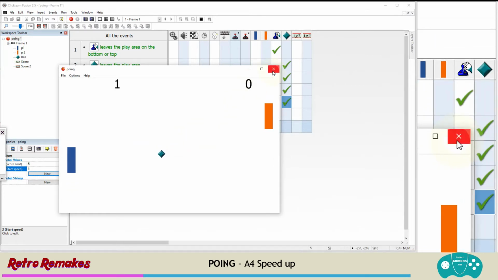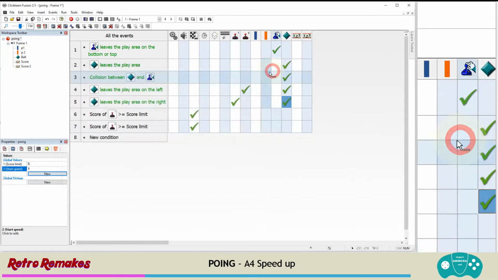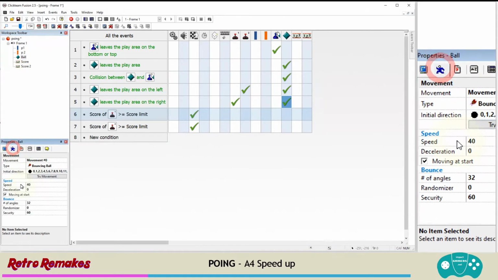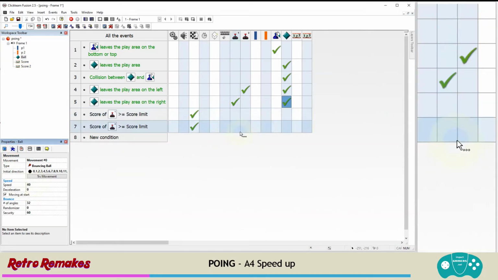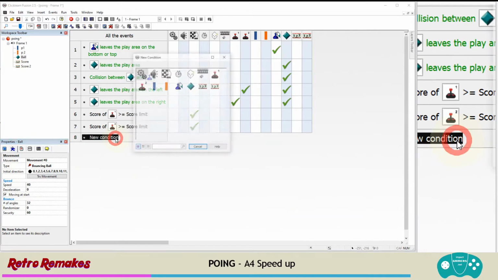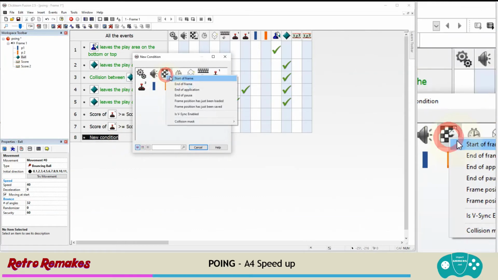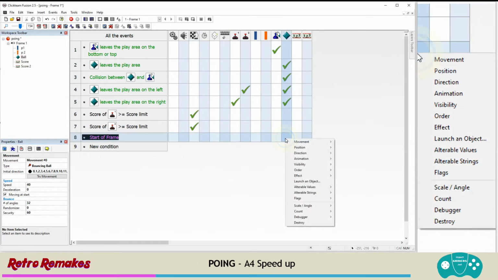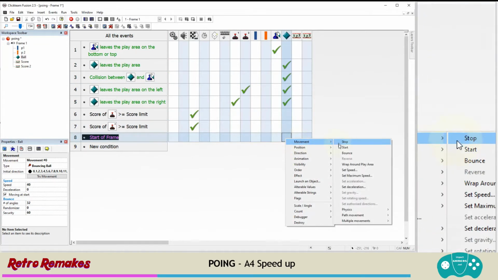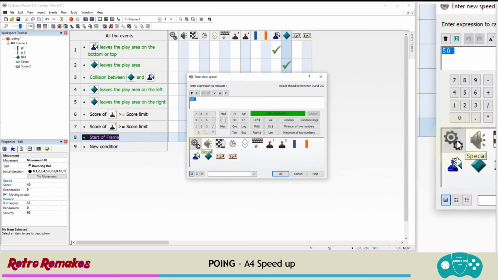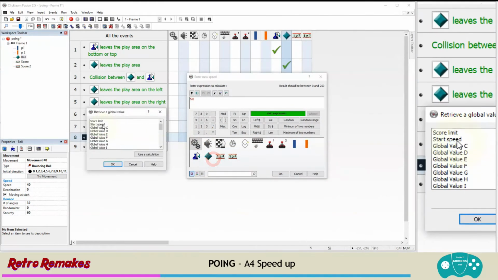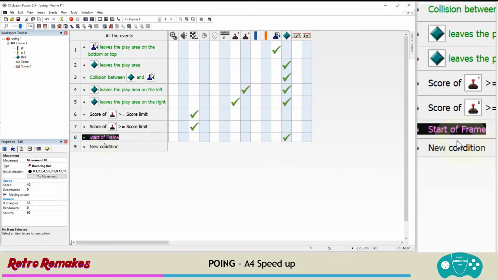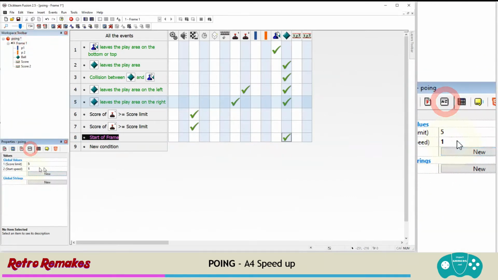Now, the reason that didn't start at our start speed is because the ball has an initial speed in movement here of 40. So we need to add a new condition, storyboard controls at the very start of the frame, the ball, we right click, we can say movement, set speed, and do the same thing, cogs, retrieve a global value, start speed. And then that means it will start at whatever speed we've set, which is currently 1.